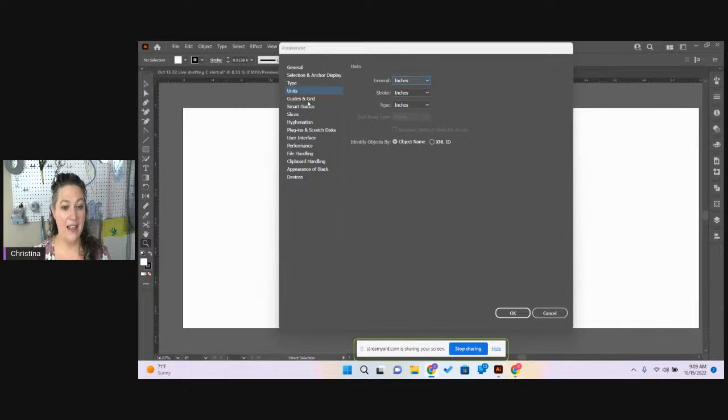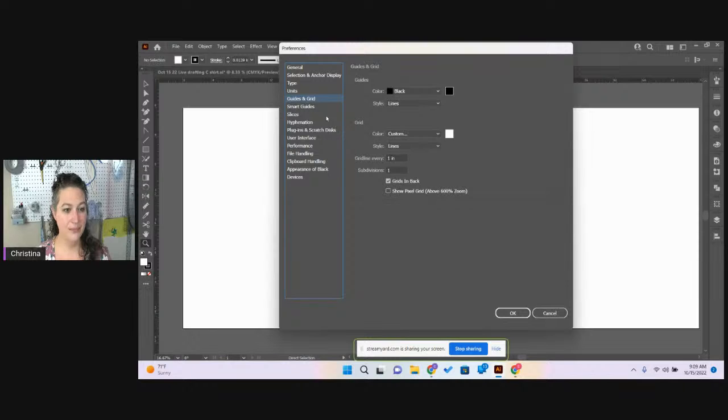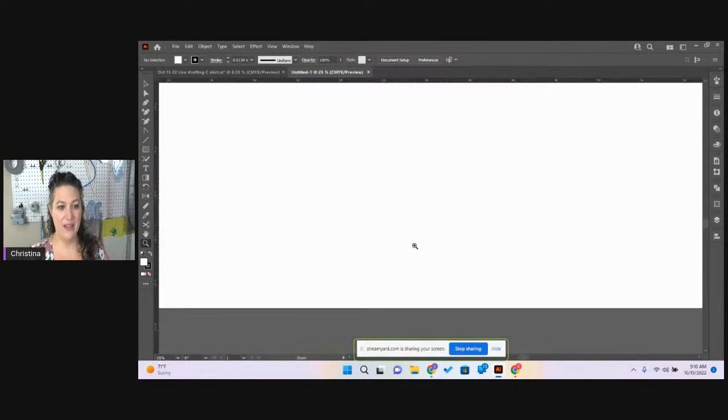The other thing that I like to also check on is the guides and grids. So right now, when you pop up the grid, it'll show you your grids. And right now I have my guideline every inch and subdivisions every inch, which I want to actually be every 1/8 of an inch. So when you're patterning, 1/8 of an inch. And that's all we need to do in there.